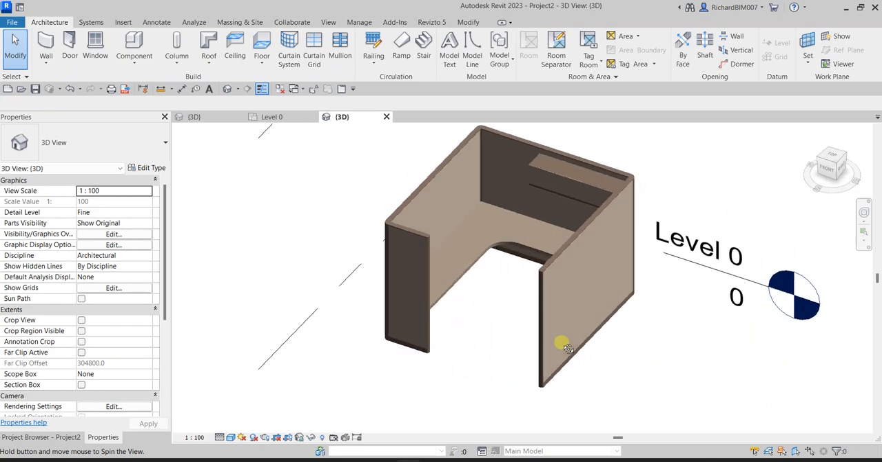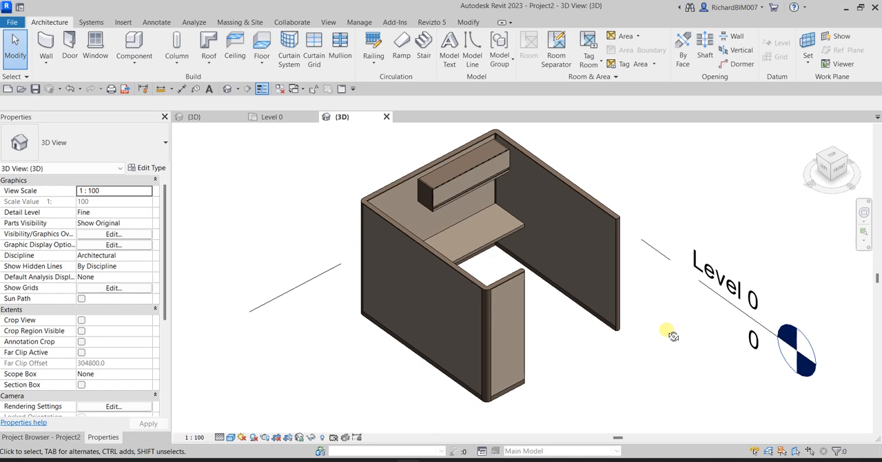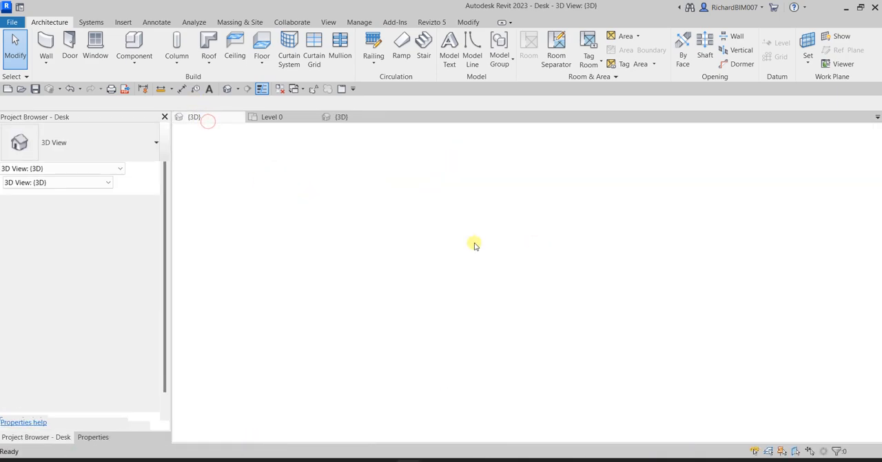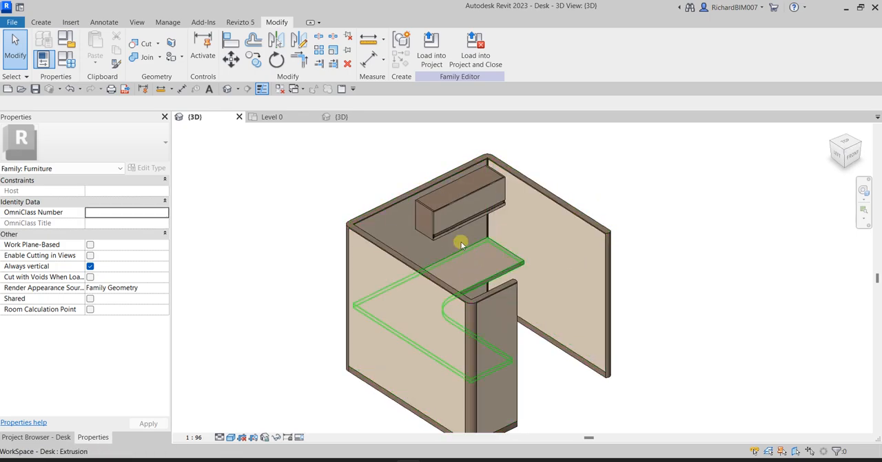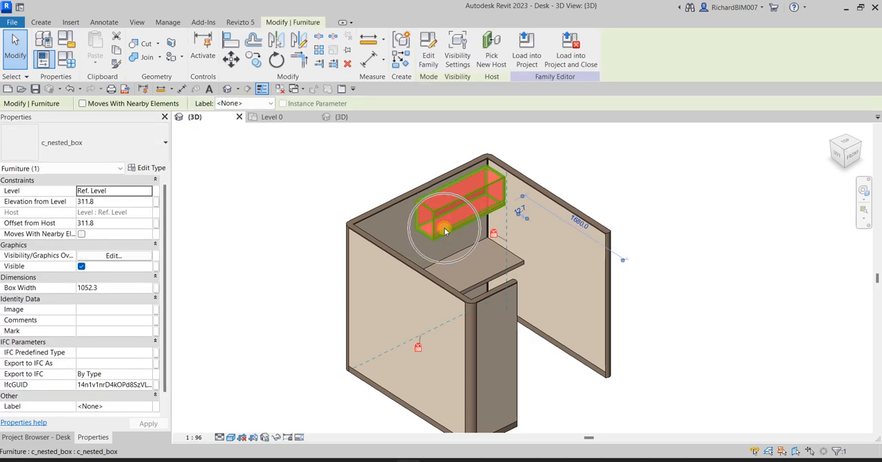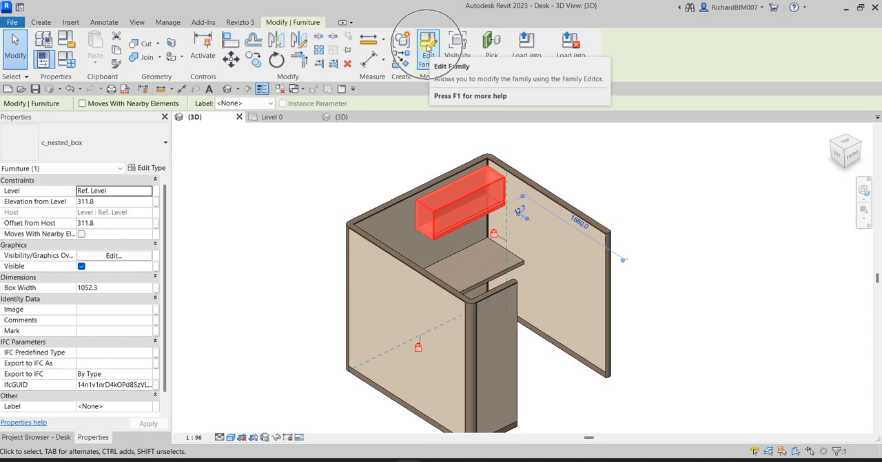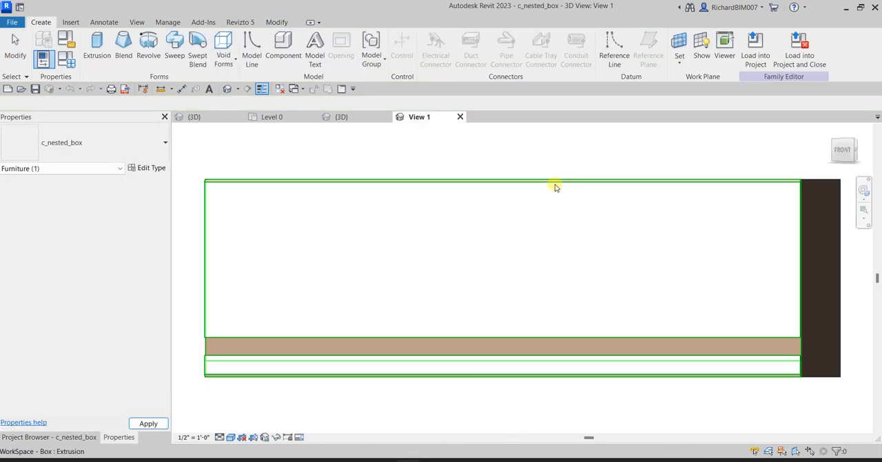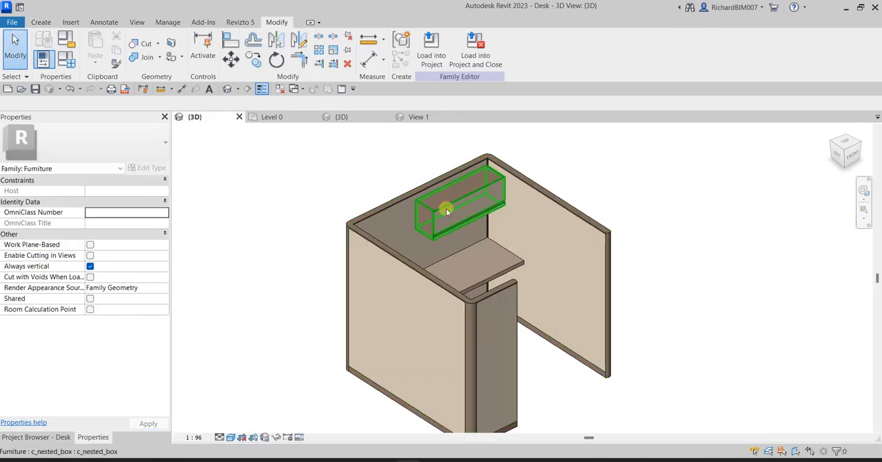So basically, that's how your nested family works. Again, when you say nested family, it is a family that is inserted into another family, just like this one. This is our family editor. We have here a family, and then this is our nested family. This is the family that we have inserted into our family. If I click this one, I can still edit the family. Click that, and you will be able to edit that box. After you edit this, remember to load that to the project. It will be loaded here.